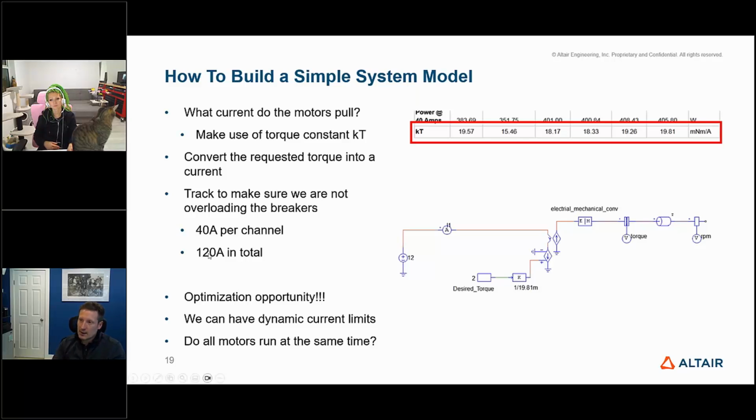So if we go back, some of these machine robots have a lot of motors on them. Each one can pull up to 40 amps if you want to. So that's only 3 motors running at full power. So how are you going to share that current amongst everybody? That's the fundamental question. So we'll look at that now.